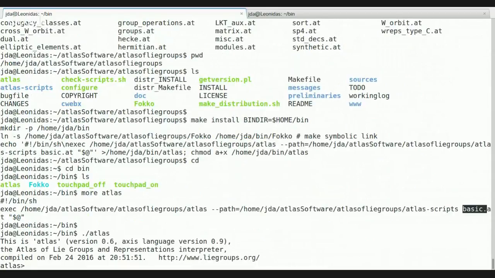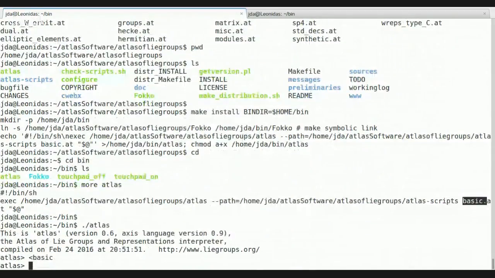So for example, let's load the basic script. If you say less than basic, nothing happens. Well, that's because it loaded the basic file already. If you've loaded a file and you load it again, it wisely doesn't repeat itself. It knows that it's already loaded it.